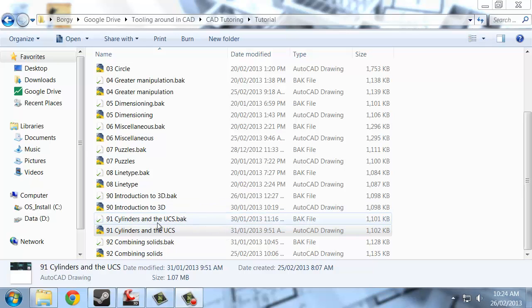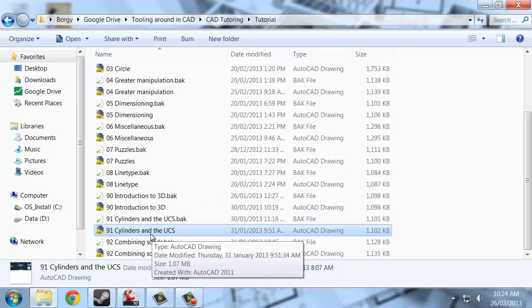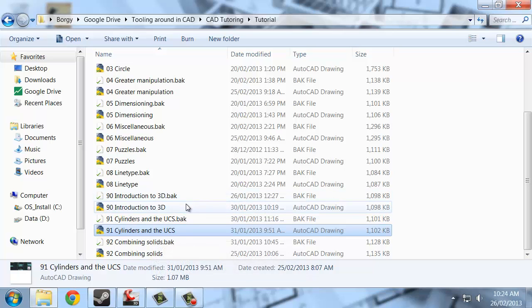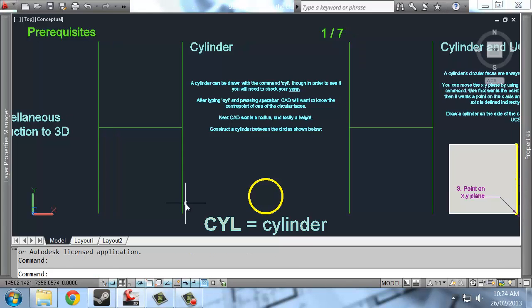Okay, last time in the 3D section of these tutorials we looked at the very basics of moving the view around. This time we're going to be looking at the user coordinate system and how it interacts with some commands. First command it's going to interact with is cylinder.